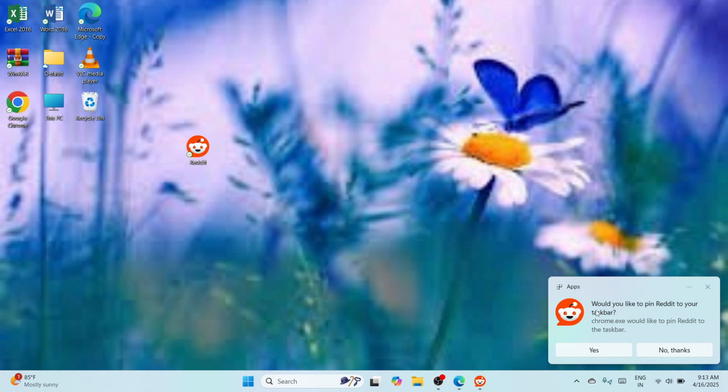But if I unpin it and navigate the same process, and that is to do a right click, go with Show more options. Okay, we just have to wait, please. It will be showing here Pin to taskbar. So tap on it and it will be pinned here in the taskbar.